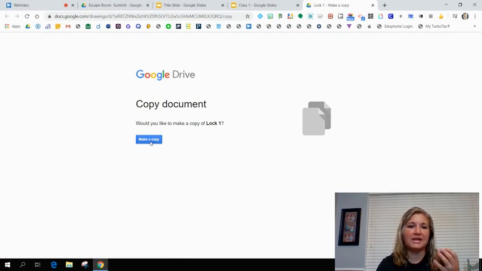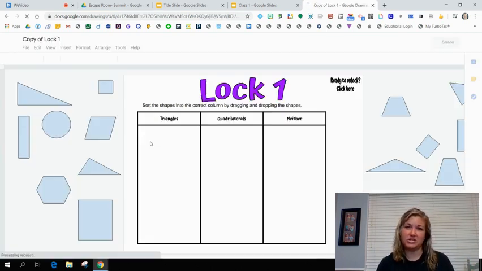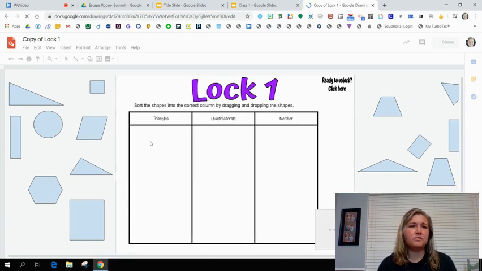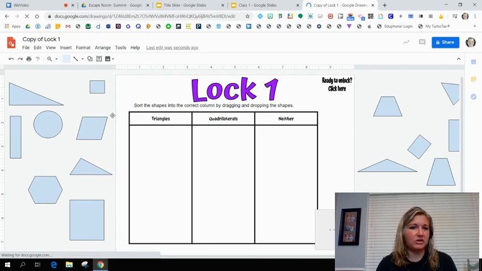Now, this first one I did make a copy because it's kind of like a worksheet deal. It's interactive. I would say an interactive worksheet. So it makes a copy and takes it to here. I am very straightforward in my directions here. Sort the shapes into the correct column by dragging and dropping the shapes.